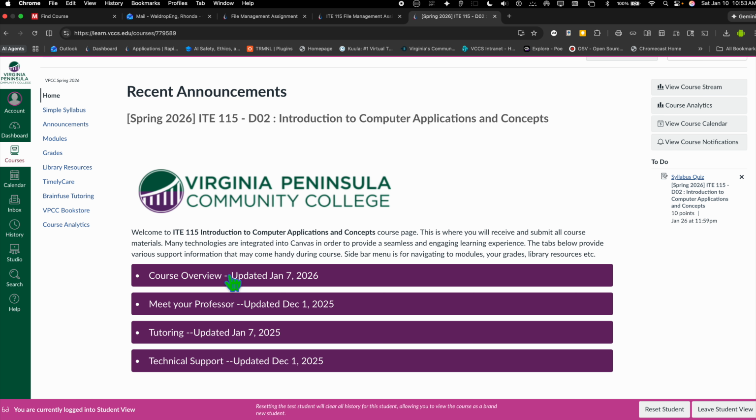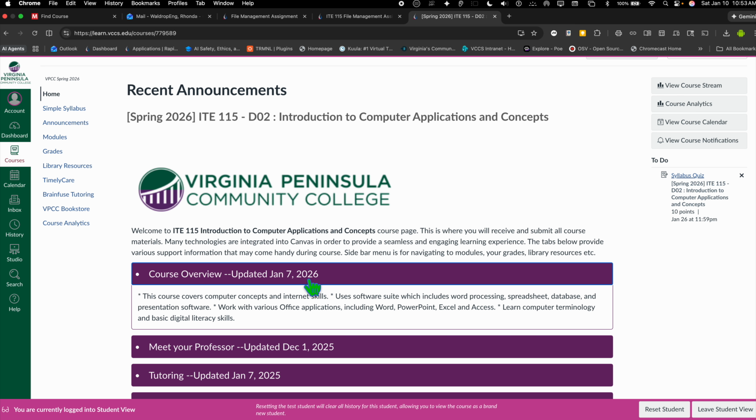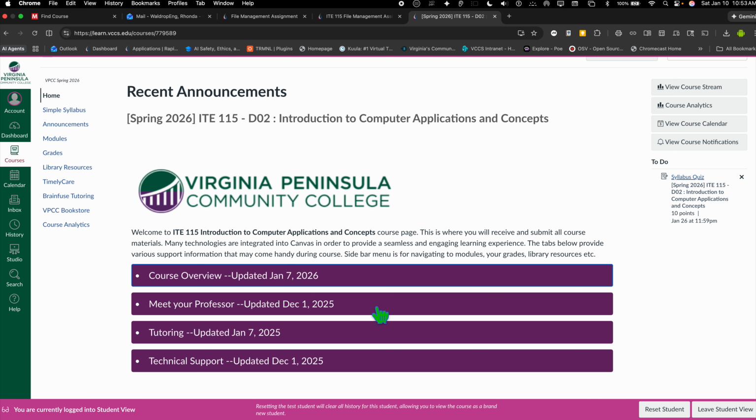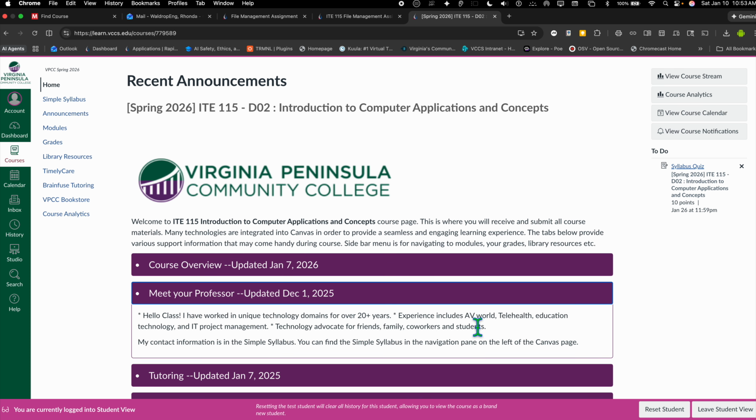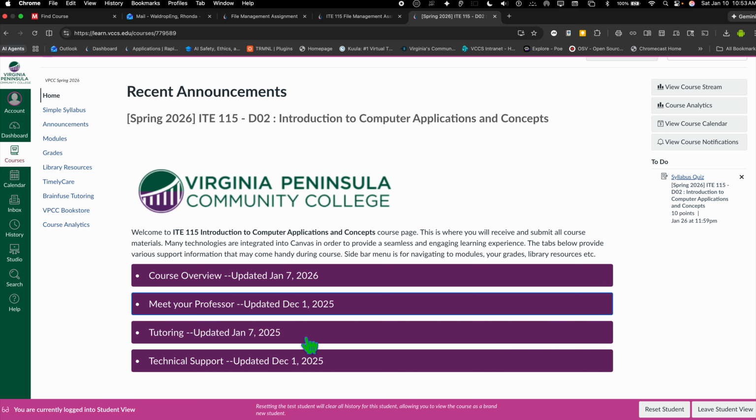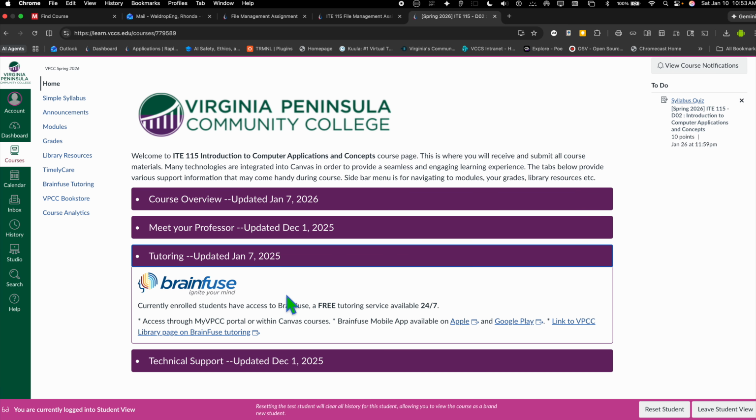If you click on this purple bar, you'll see more information. You can click on it again to close it. You can click on Meet Your Professor and you'll see a little information about me. You can click on it again and close it. Information about tutoring. Tutoring is free. I recommend that you consider taking advantage of it.